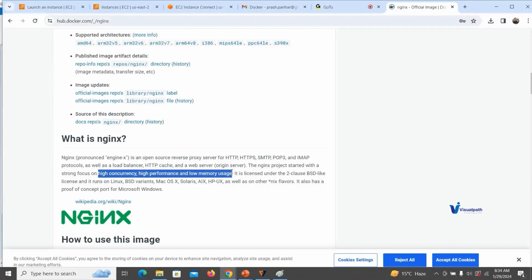Everybody is trying to use Nginx, and it's very stable software. It's a very stable application. You can launch your portal, and Nginx will manage it. And this is the crux: low memory, and it gives you high concurrency and high performance.